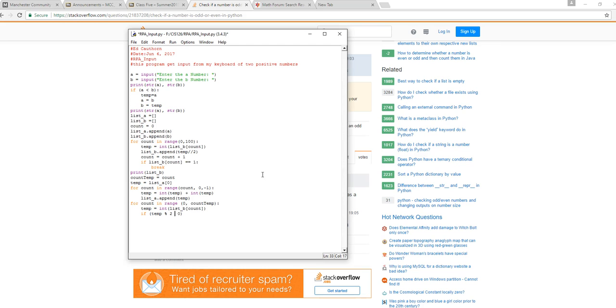Why? Why do you want to not equal 0? Because if it's equal to 0, it's even. You want the odd ones. So if it's not equal to 0, what do you know about it? It's odd. It's not evenly divisible by 2. I get excited. Not equal to 0.